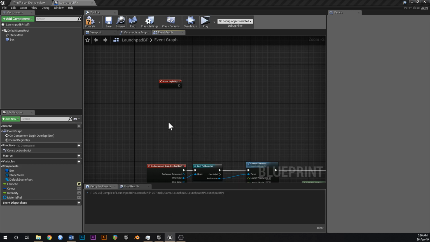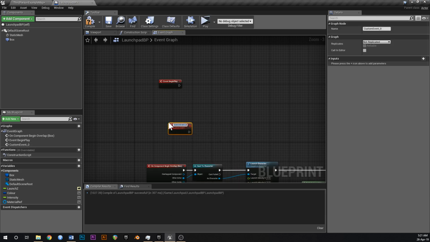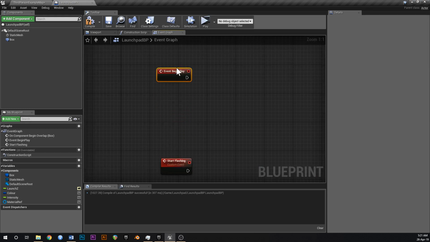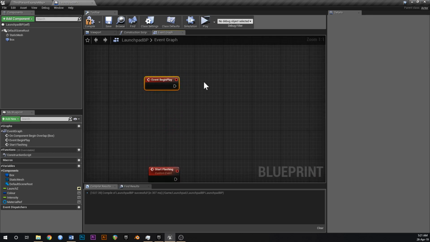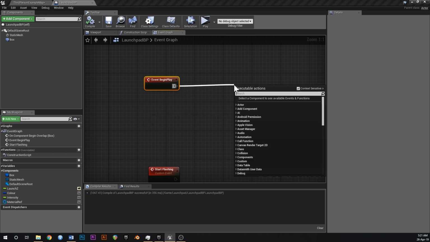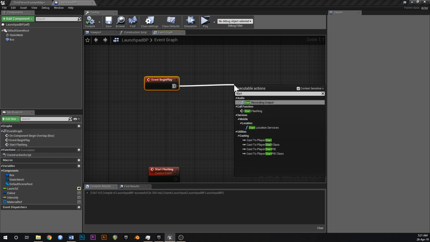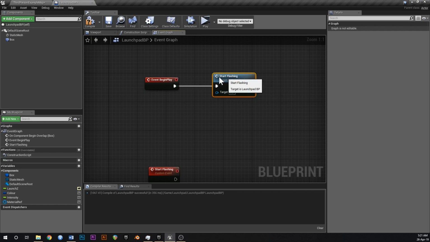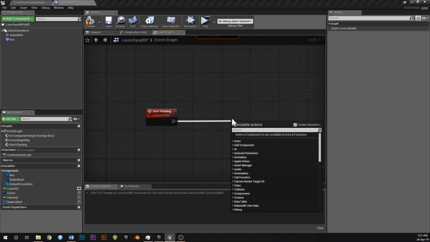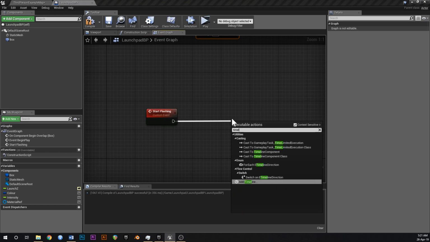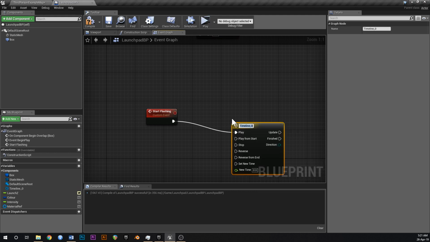Oops, I cannot type. Custom event, and we're going to call that start flashing. We're going to make the material flash. So to do that, off of begin play, type in start flashing so that we start flashing once we begin play, and then off of here we're going to say timeline, and we're going to call this flashing timeline like that.